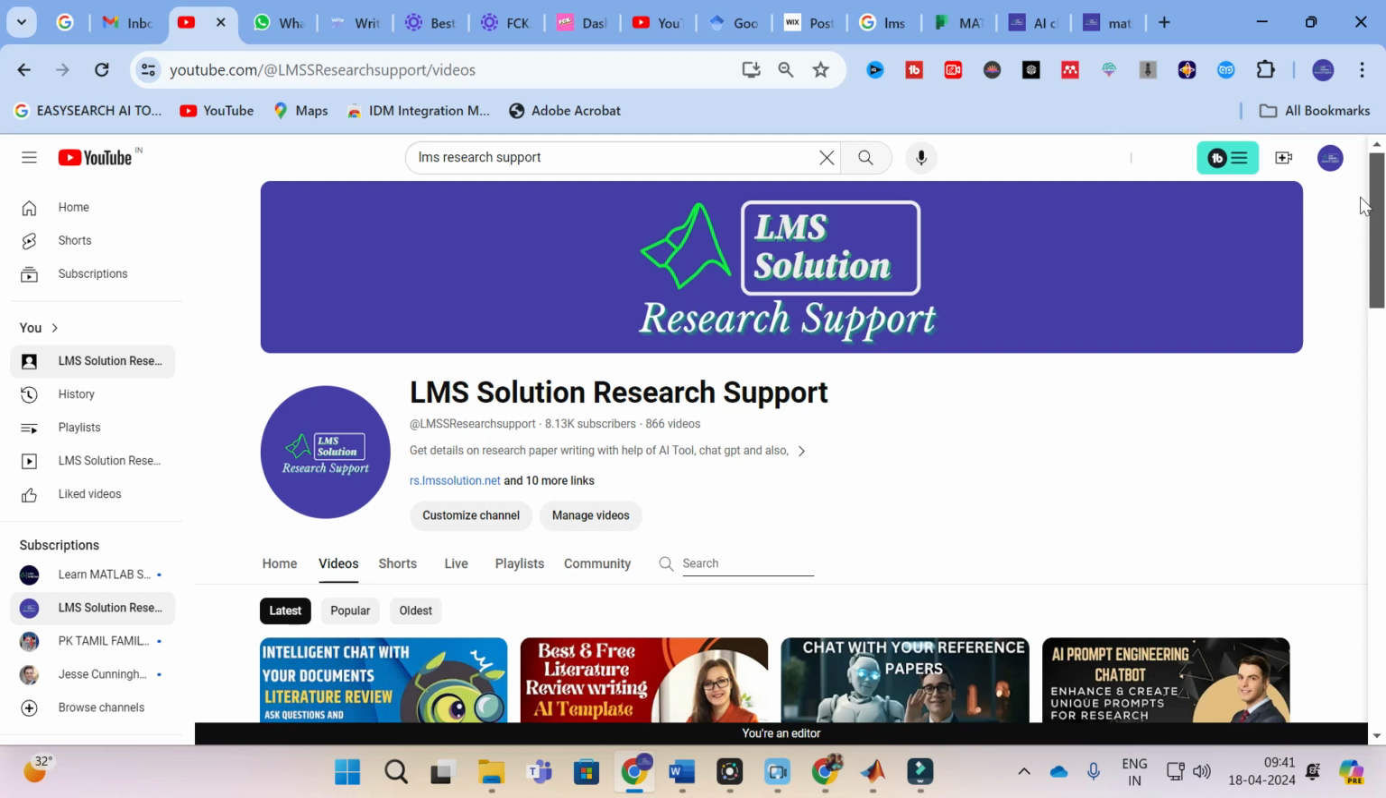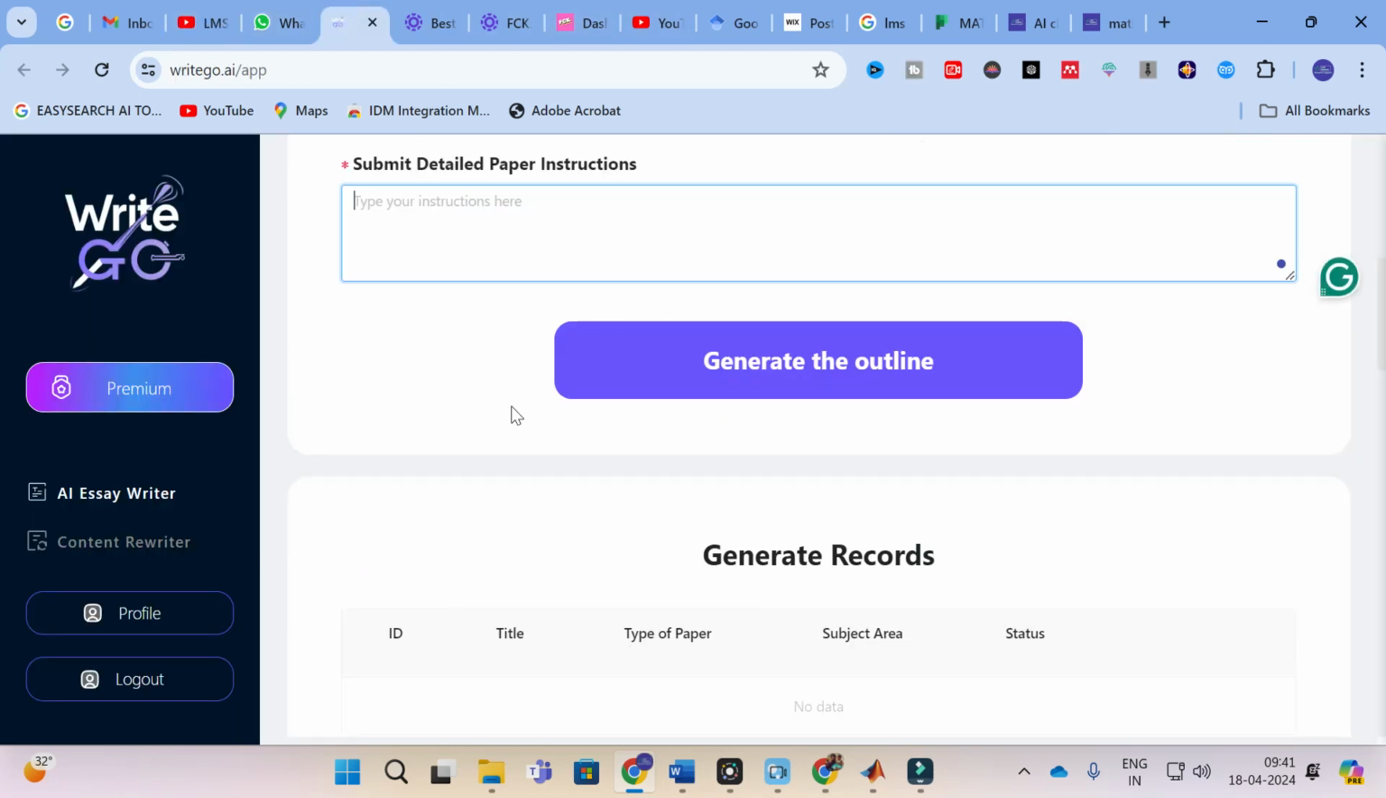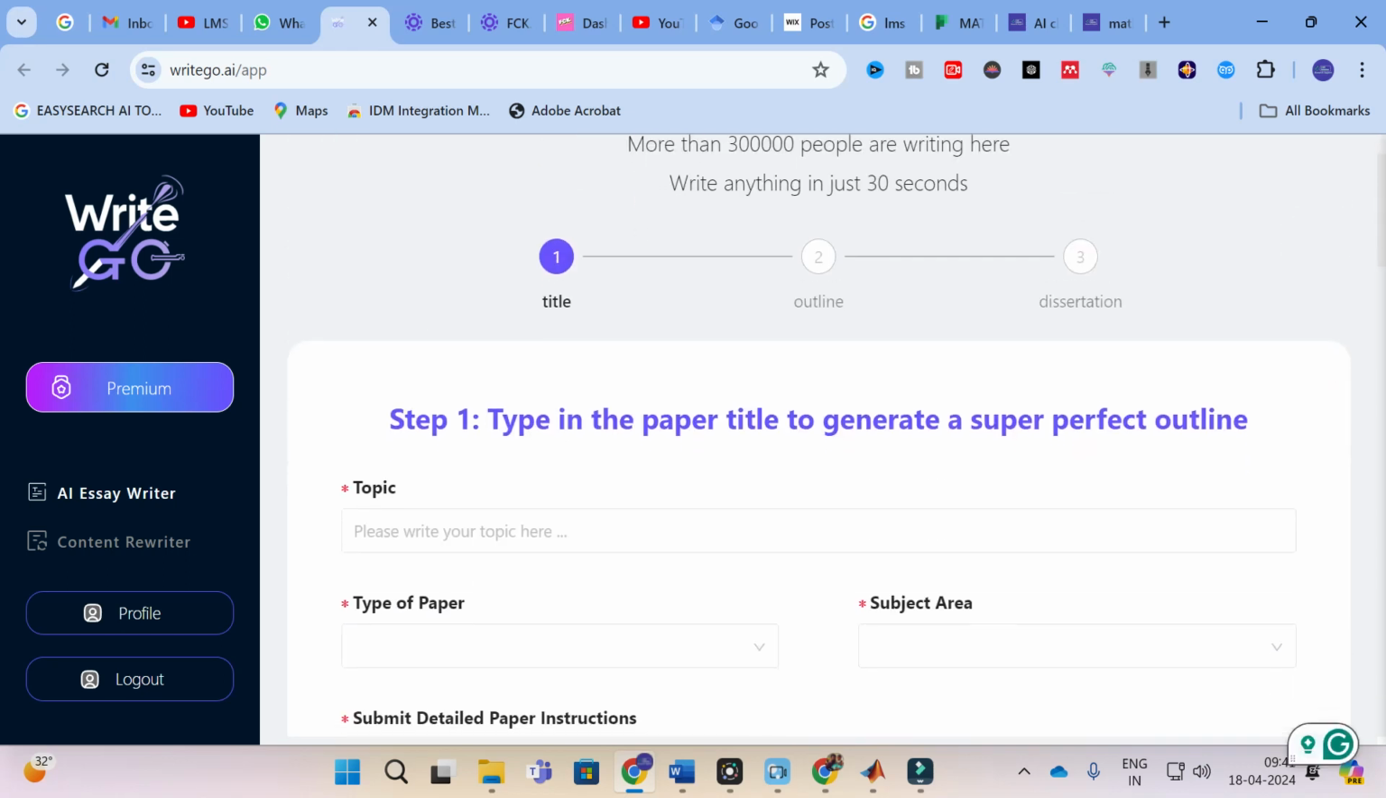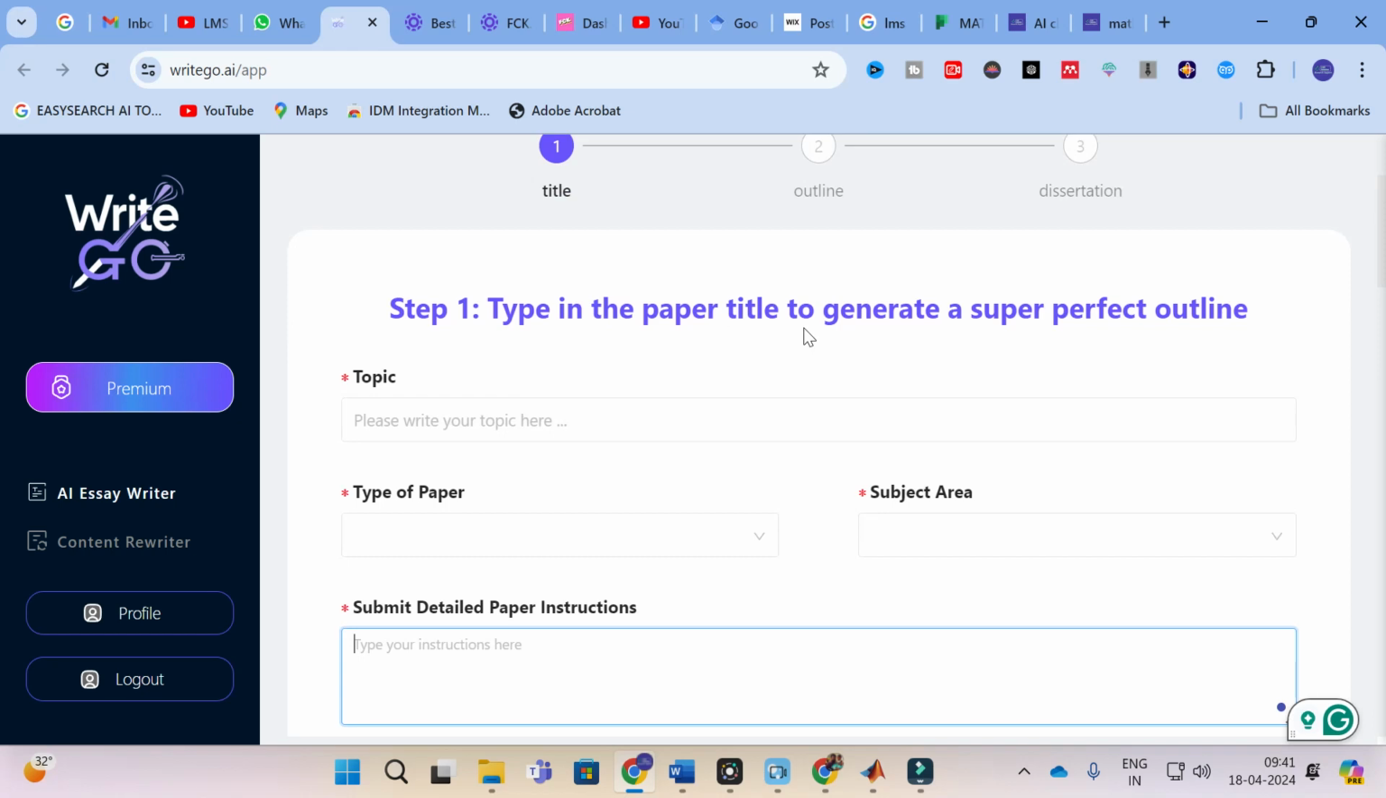Moving on to today's video, the AI tool we are going to discuss today is Writego. So this is the dashboard of this AI tool. Here you can see step 1, title, outline and dissertation. In step 1, type in the paper title to generate a super perfect outline.